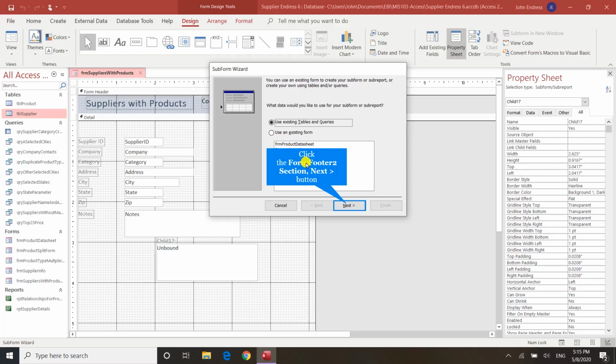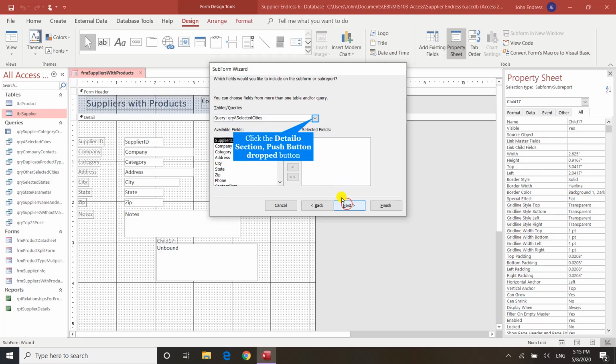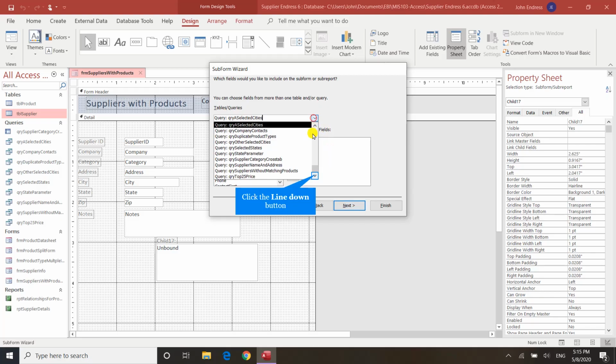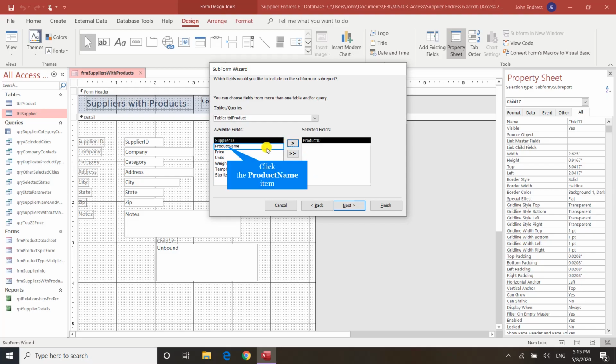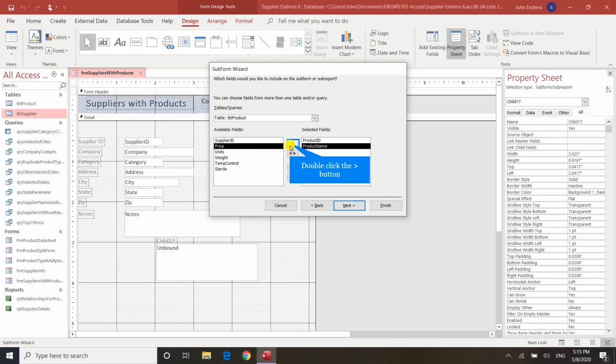What data do we want to choose? We want to use an existing table. Choose next. And the table we want to use is TBL product. We may have to slide along. Yep, TBL product. That's working out good. The next thing we want to do is pick the fields that we want to include. We want the product ID, that one's included. We also want the product name, the price, and the units. Choose next. Product ID, product name, price, and units.